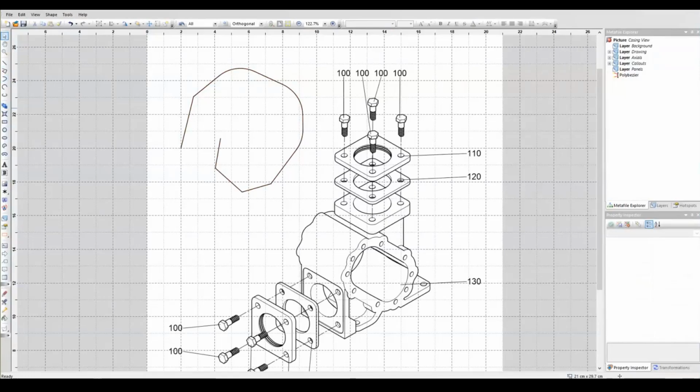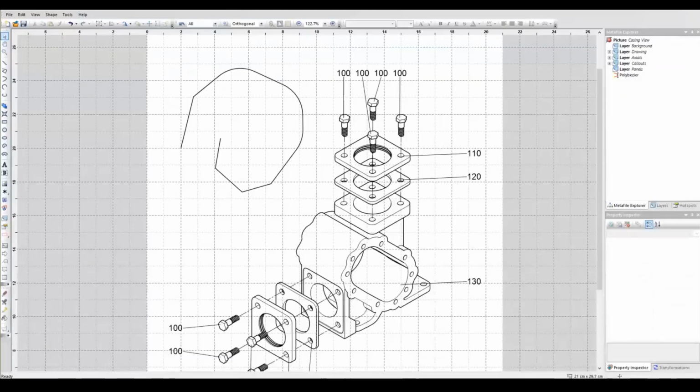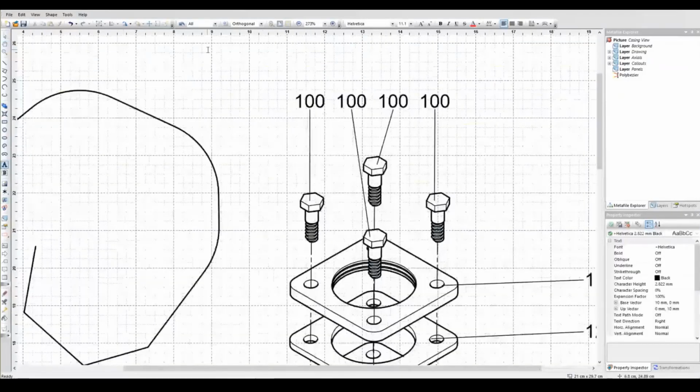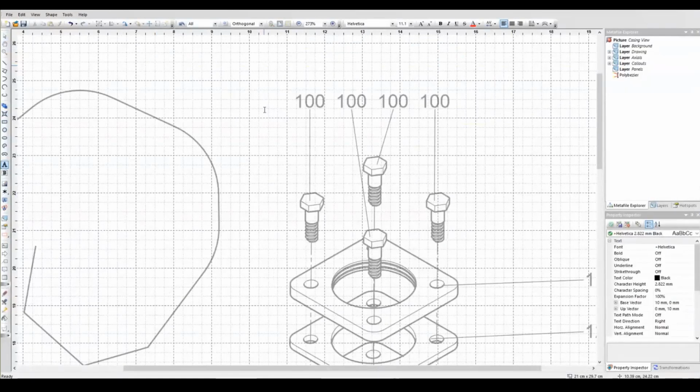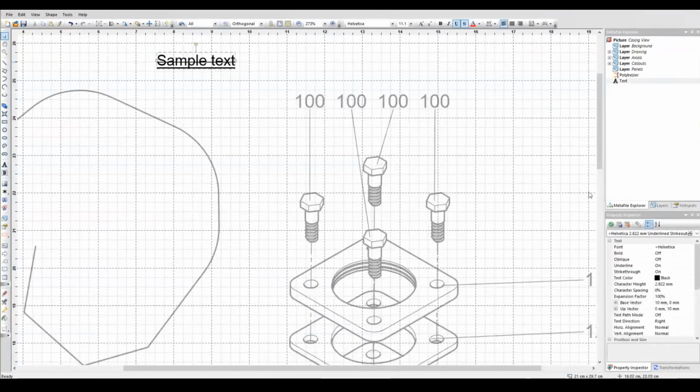Now next point, the subject of Cortona3D Edit, is that we added new text properties. And these are very simple, nothing major really. Added the ability to underline it in the property inspector and to add a strike through, like so. Very simple, two new text properties, and they are controlled through the property inspector. Property inspector is located here in the bottom right corner of your screen.